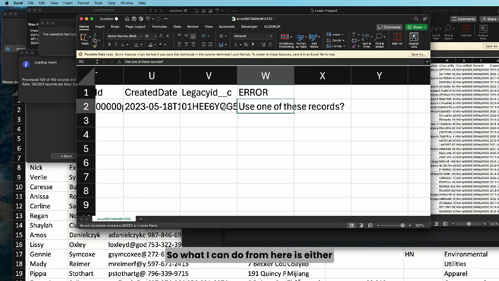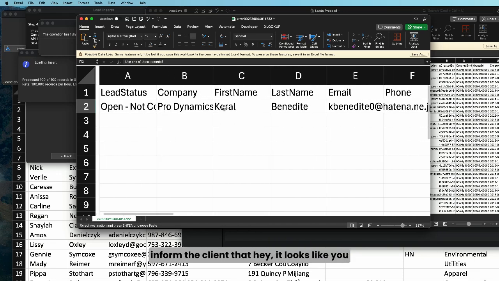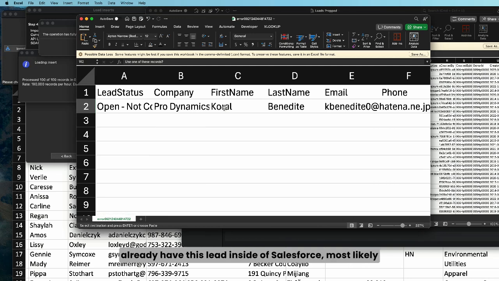So what I can do from here is either inform the client that, hey, it looks like you already have this lead inside of Salesforce. Most likely it's looking at the email address. Or I can go back into Salesforce and I can turn off my duplicate rules and inform the client that I loaded all of the data exactly as it is without respect to identifying or looking for existing records that may be considered duplicates.